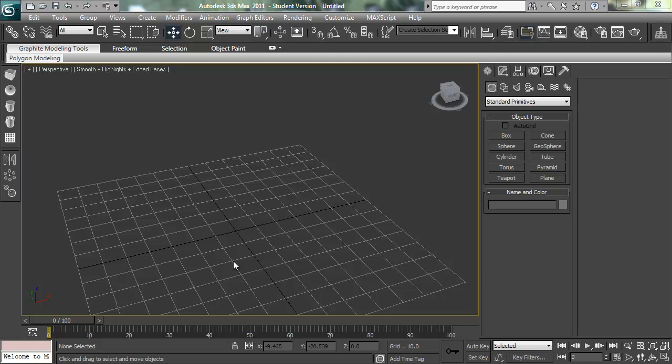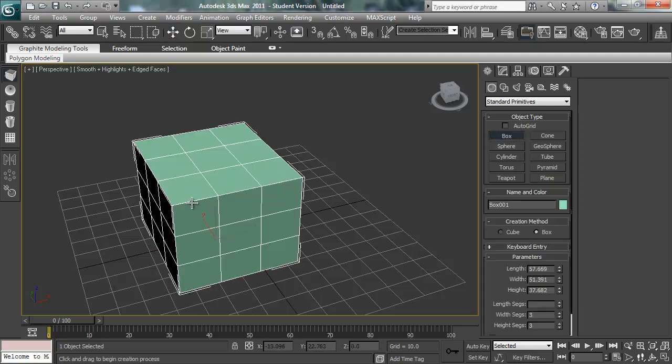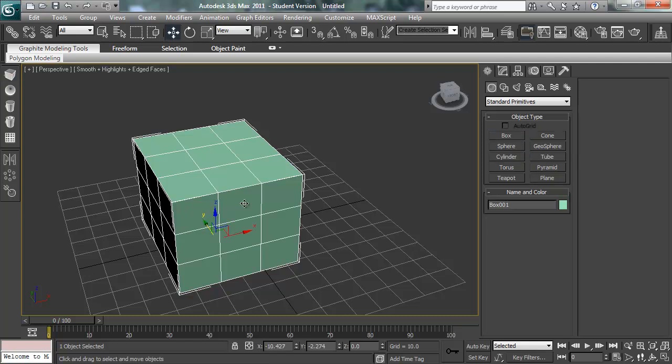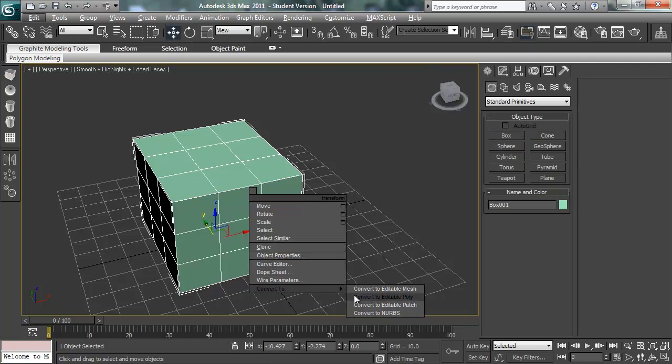In this video I'm going to be talking about working with editable polys. So first thing I'm going to do is make myself a nice little box, 3x3x3. Okay, I'll convert it to an editable poly so that we can start working.